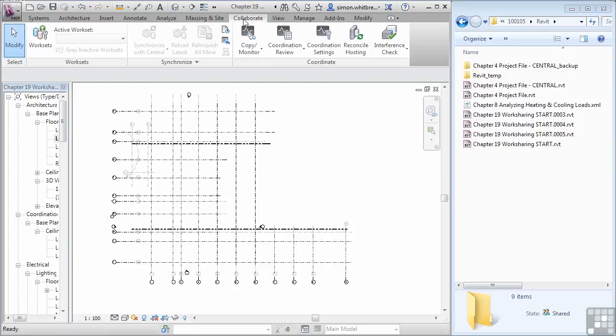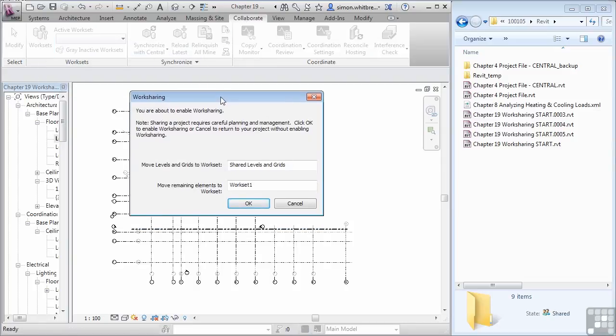From the Collaborate toolbar, click on Worksets. Here we get the message, you are about to enable work sharing. Note, sharing a project requires careful planning and management. Click OK to enable work sharing, or Cancel to return to your project without enabling work sharing. Move levels and grids to Workset, Shared Levels and Grids, and move the remaining elements to Workset, Workset 1.